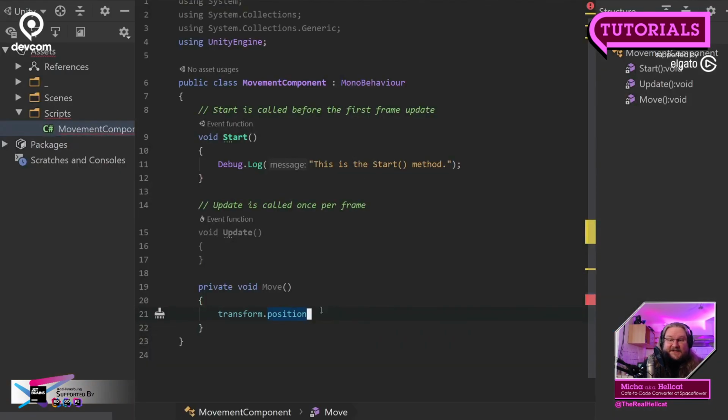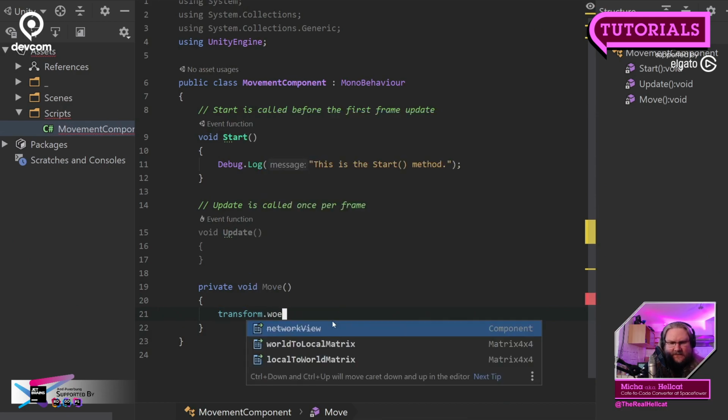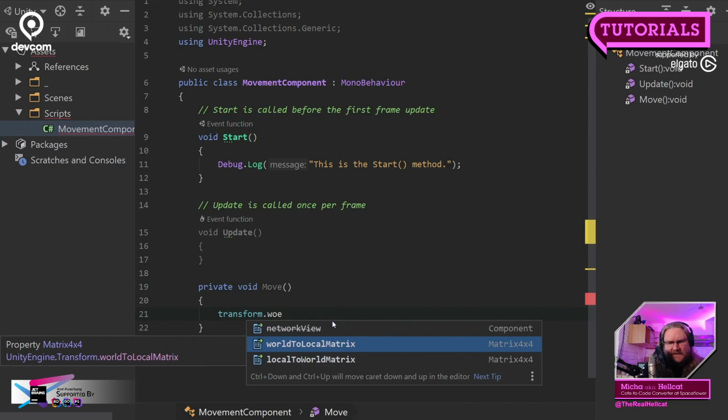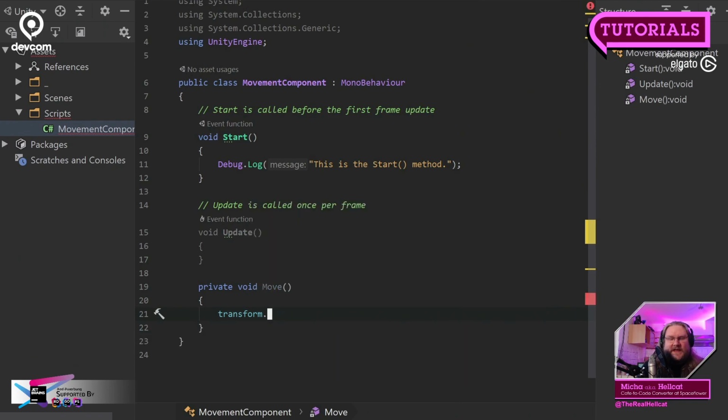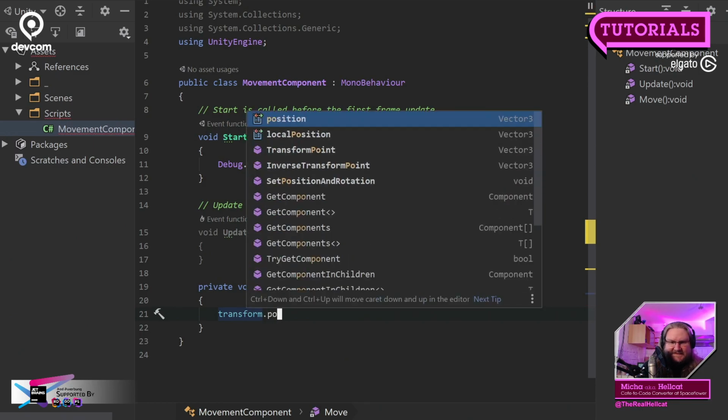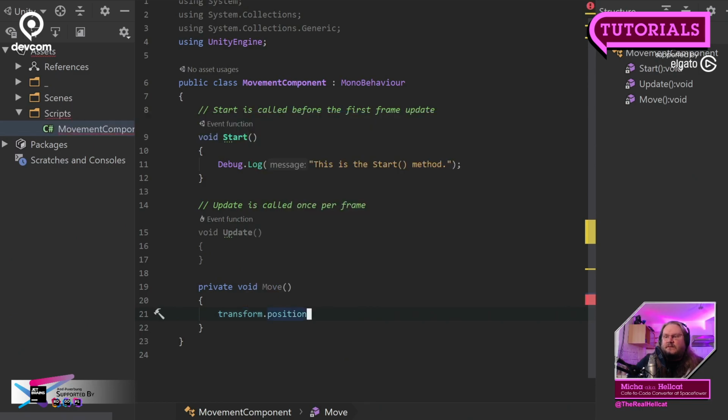So, for now, we just want the normal position, which, if I remember correctly, should be the local. Let me see if we got something like world coordinates or something. World to local. Well, this is a matrix. This is getting quite weird quite fast. There is a way to get the world location. But for now, we just care about the normal position, which is relative to its parent, which is perfectly fine.